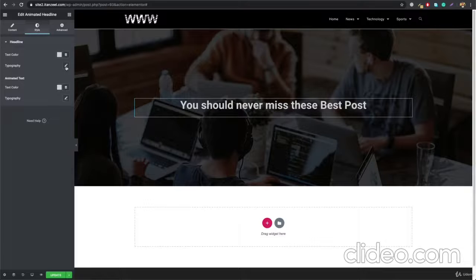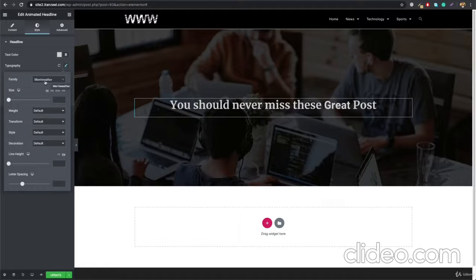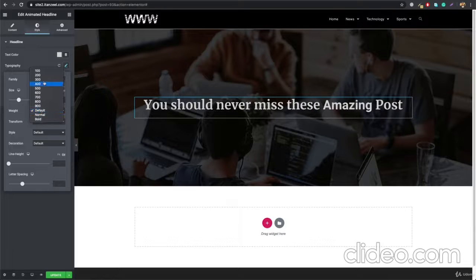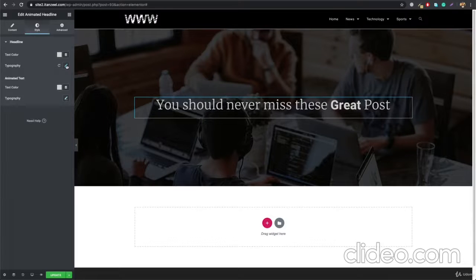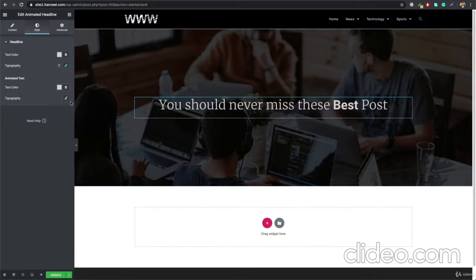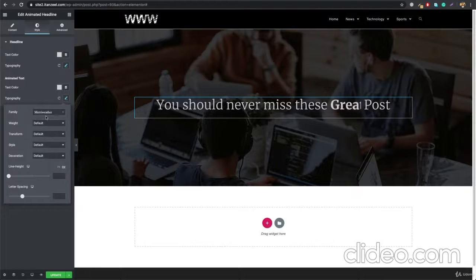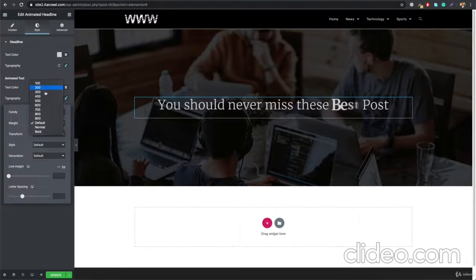Now we're going to work with the typography. So I've chosen the family to be Merriweather, and I'm going to keep it 50. Now the weight is going to be 300, and that's perfect. Same like this, we're going to do the exact same thing right from here. We're going to keep it Merriweather. We're going to set the weight to be 300.